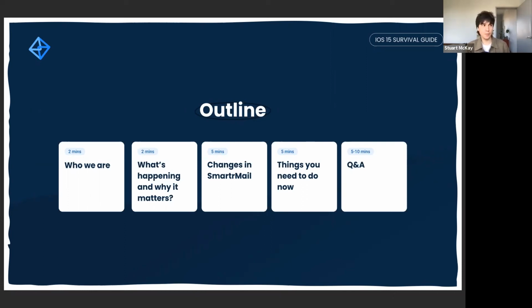iOS 15 will impact email marketers. In this webinar, Josh and I will explain how you can prepare your business for the big changes.